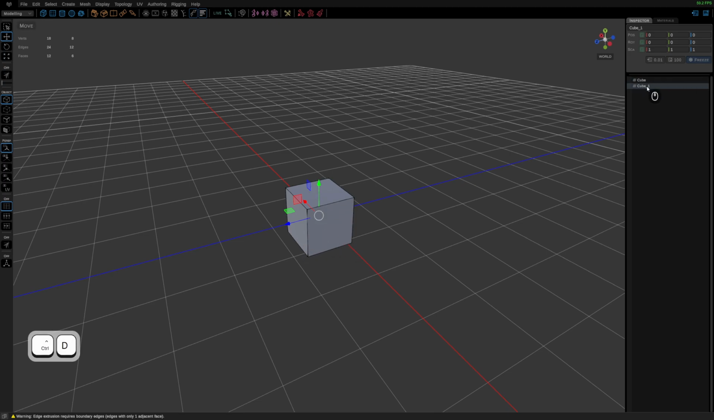Here is a cube. We will duplicate it by pressing Ctrl+D. You can see that it has been duplicated. We will hold X to snap to the grid. This is absolute grid snapping. When you hold X, it temporarily enables grid snapping. You can change the grid snapping value here. You will notice that the grid values are not linear.